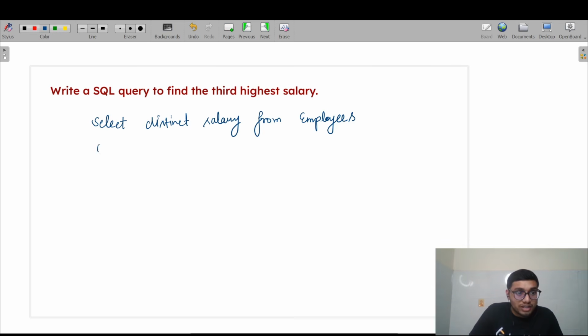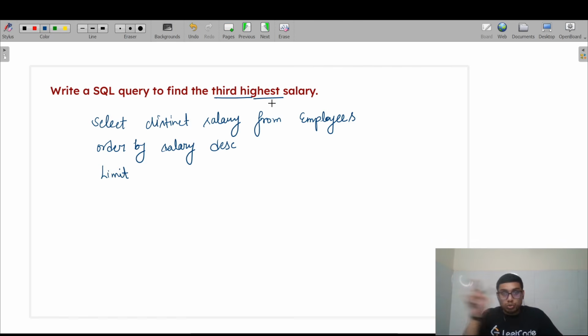Then we need to sort, order by salary, in descending order, DESC. Then we will use limit. We need the third highest salary, which means we need to skip two distinct rows. Then I need only one, so I will take the next row. So this is the way to do this.